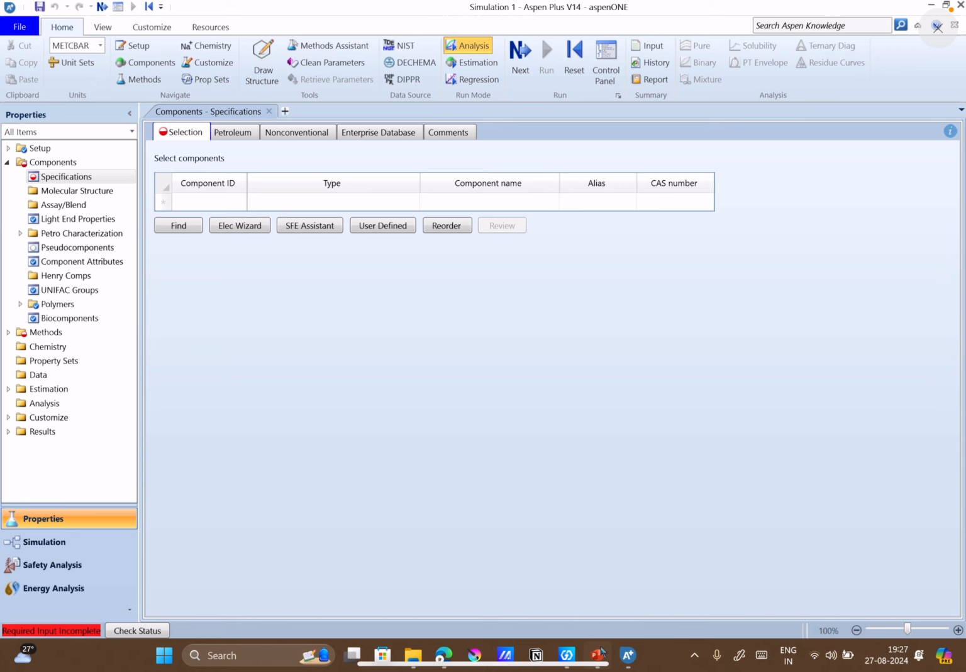So here you can see in the top menu bar itself, there are 3 options available. One is NIST, DECHEMA and DIPPR. So these are the various data banks available in Aspen Plus. All these are literature values. So NIST, yes. If you go into the NIST website.